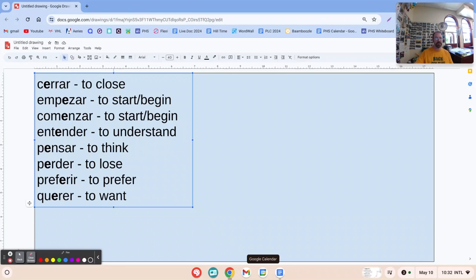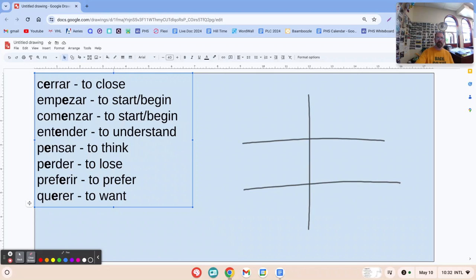Let's do the first one as an example. We've got the verb cerrar. We'll draw up our little chart. We know that yo goes in the top left. What's going to happen here is that E is going to change to an IE, or you can look at it as adding an I. So we get cierro, I close. Yo cierro la ventana, I close the window.